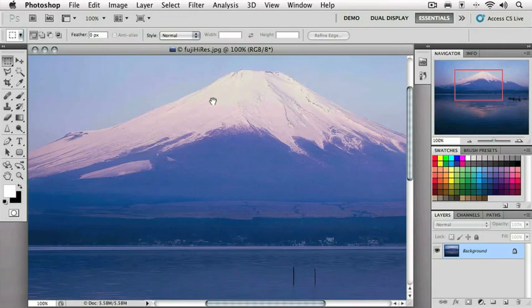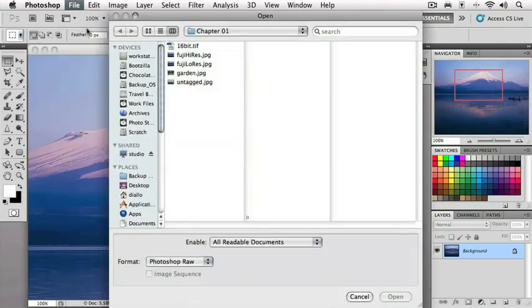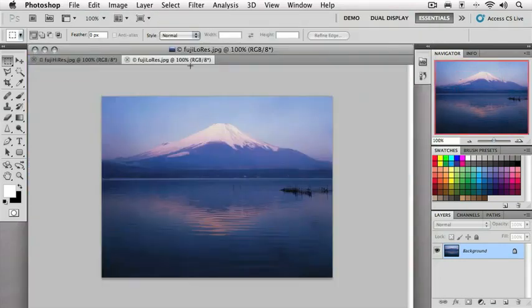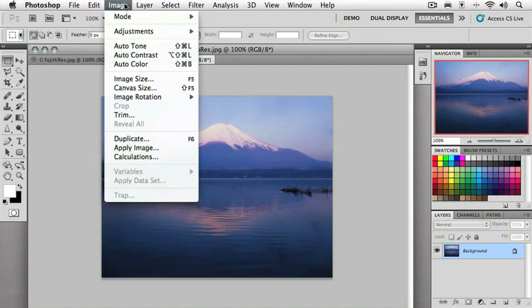Let's contrast that with another image. I'm going to go back up to File, Open, back into our Chapter 1 folder. This time I'm going to select Fuji Low Res. I'll just hit the Open button with the return key. Now, same image, shot of Mount Fuji, early morning, but let's go up to the image menu and see what is different about this file. So we go to Image, Image Size.